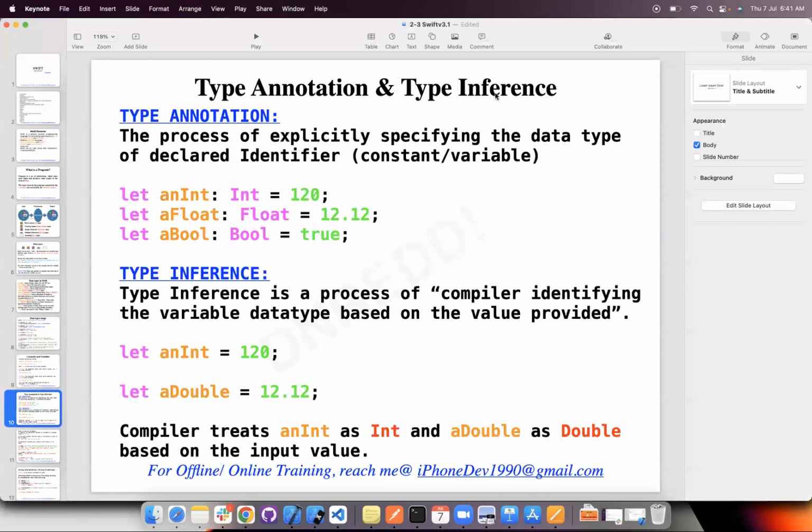Type annotation and type inference. In interviews, it is important. The process of explicitly specifying the data type of a declared identifier, a declared variable, is called type annotation. Here we are explicitly specifying the type of a variable. Type inference is the process of the compiler itself identifying the variable's data type based on the value provided. Based on the value, the compiler itself identifies this is int, this is double.